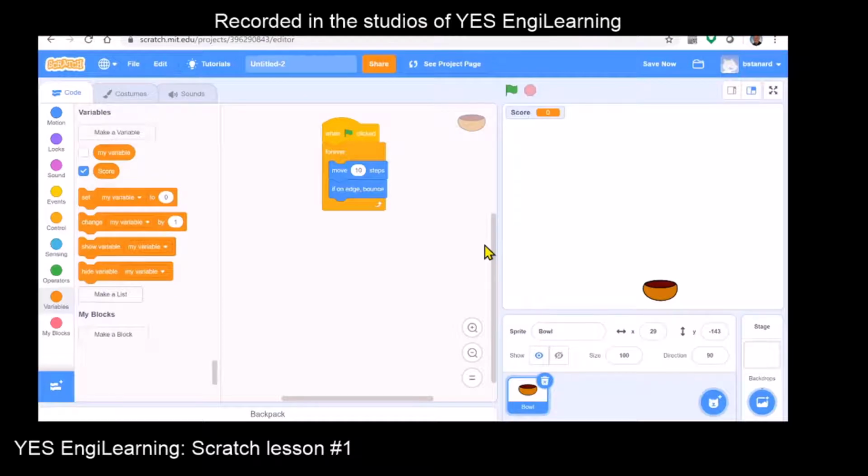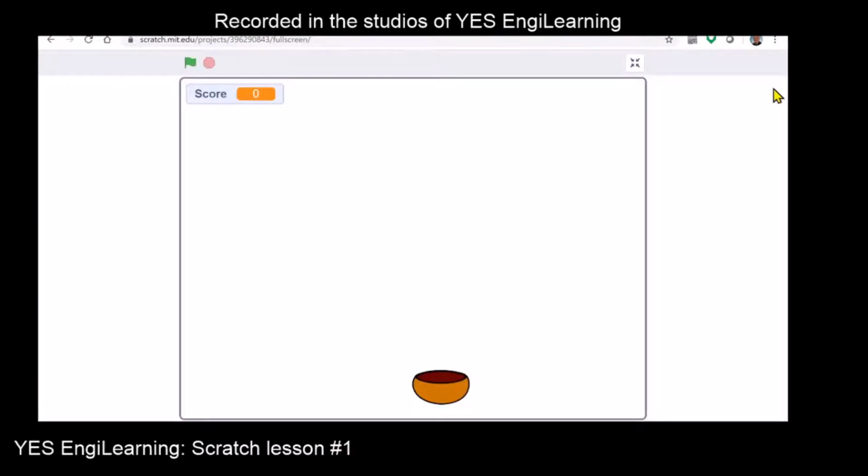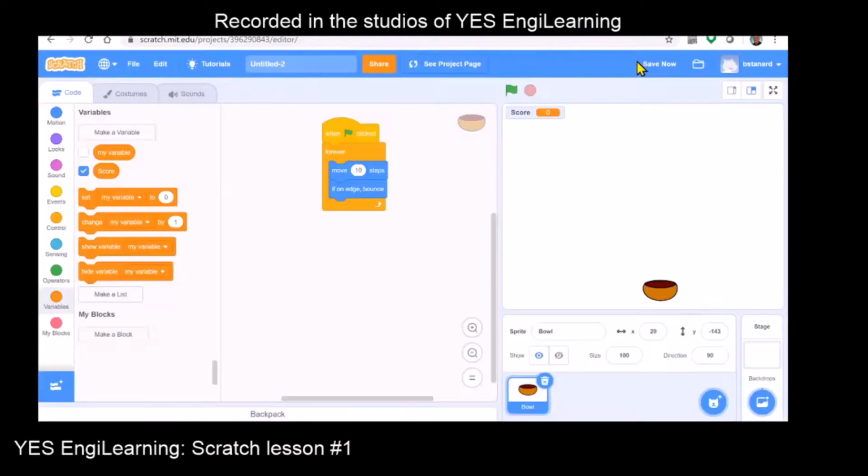And you notice as soon as I do that, it shows up on the screen. So if I were to look at the screen in big size, full screen, there it is. Okay. If I didn't want it to show up, I could go back here to variables and unclick it. And if I unclick next to score, it disappears. But I want it to show up, so I'm going to leave it clicked. All right, now I need some numbers.